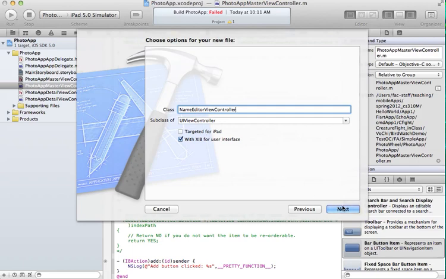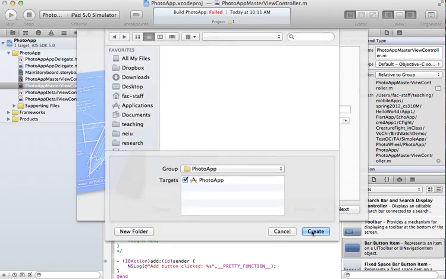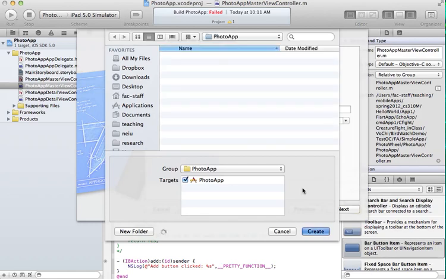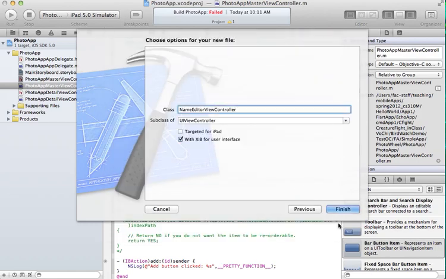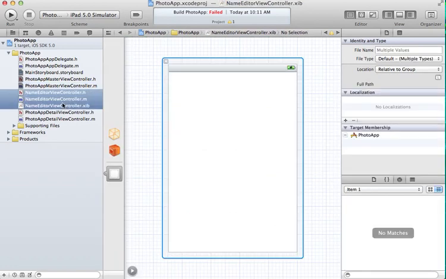It's not going to be targeted for the iPad. Who cares? UIViewController. If you click next, did I click next? Yes. Then just create it. It's going to create it in the same photo app. Finish. We're going to look at workspaces later.